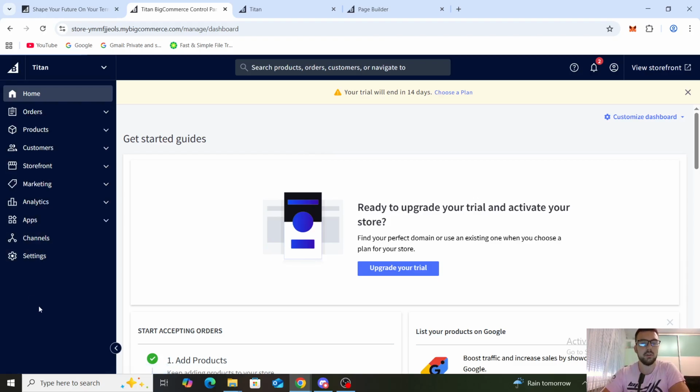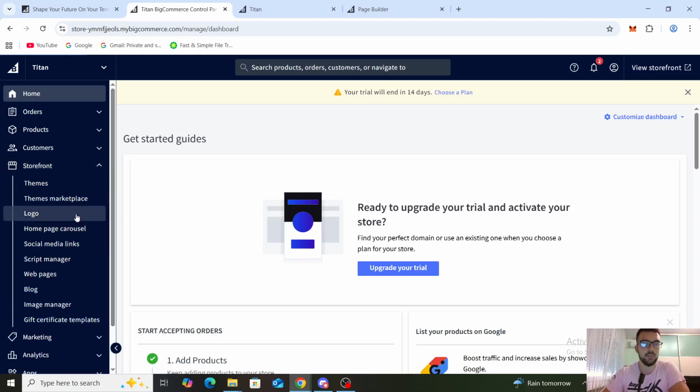Now in order to get to contact forms, you will first need to go to storefront and open up this drop down menu. You can see themes, theme marketplace, logo, homepage carousel, script manager, web pages, and so on. So click on web pages.